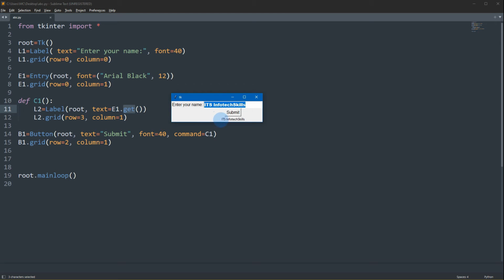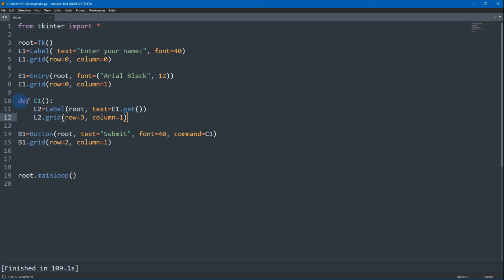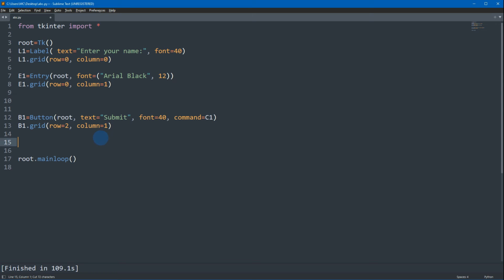Okay, so basically this is L2, the label L2. So if you're going to change the text, of course, let's say you're going to place hello IDS, that's my name. Then click submit. It overlaps the first value of L2. Okay, so now guys, let's try placing this command or function after B1. Okay, so let's try placing it here on line 15.